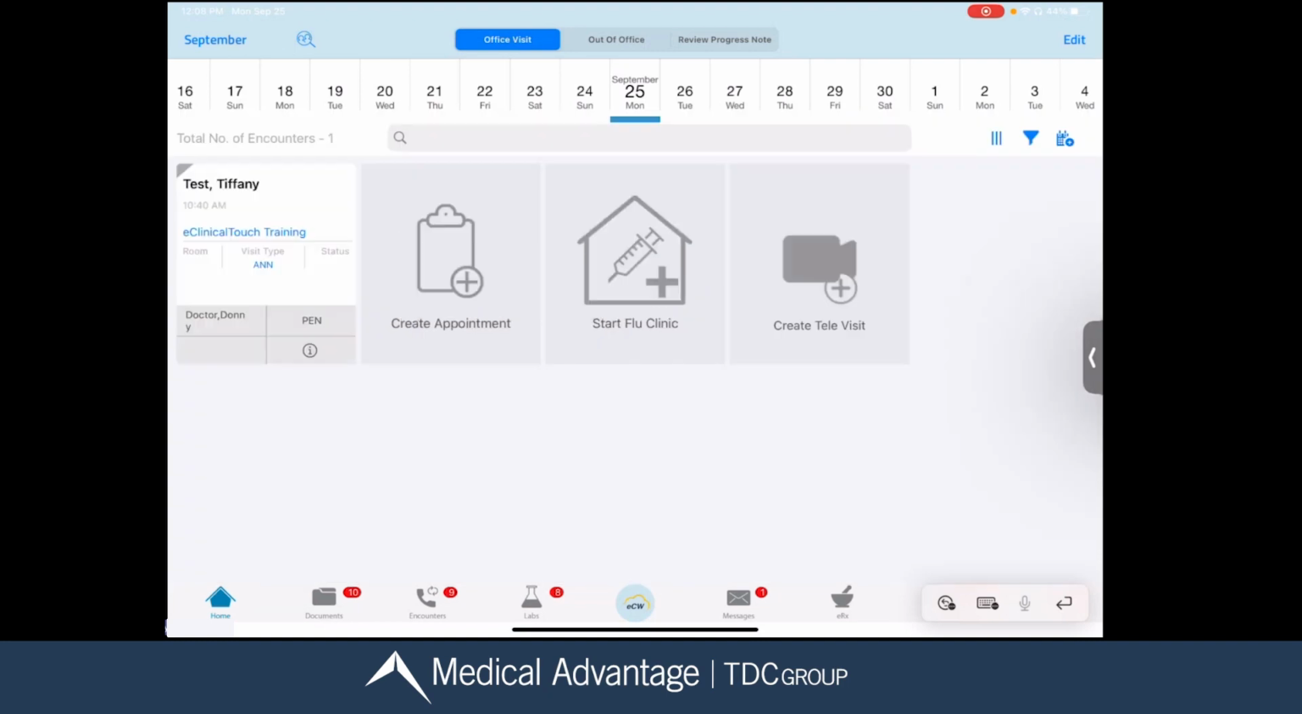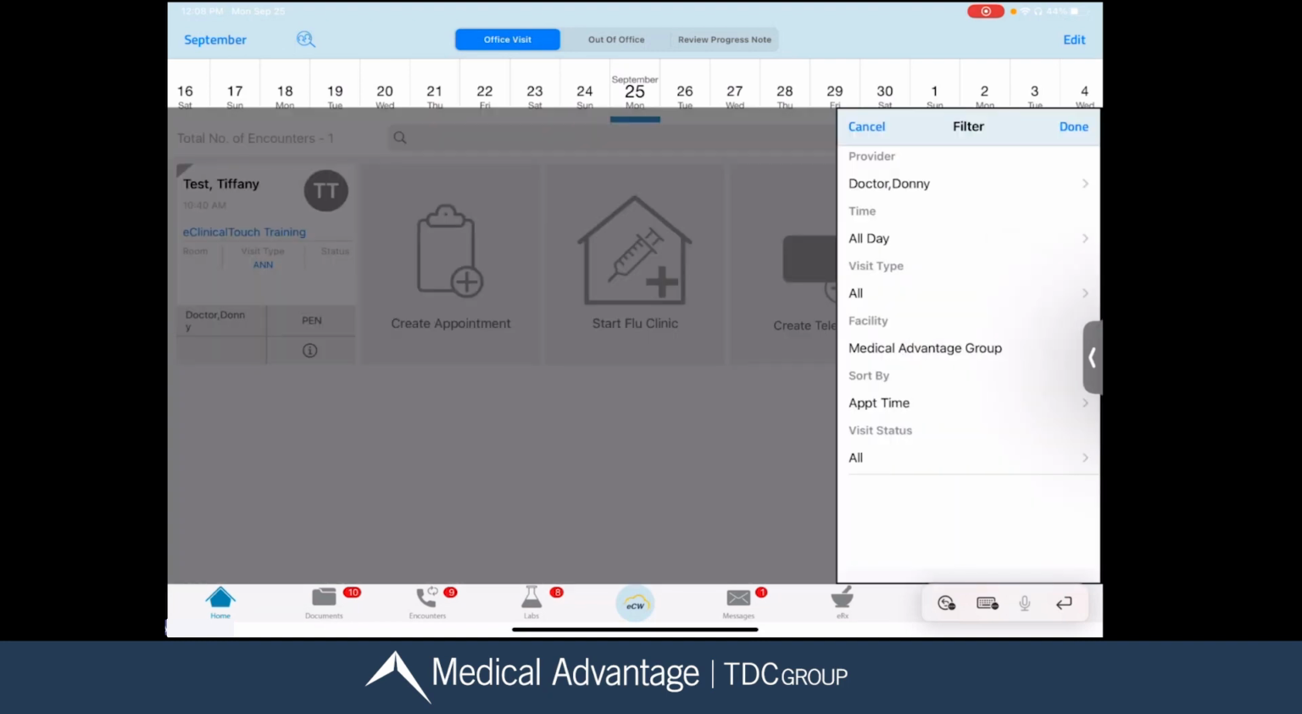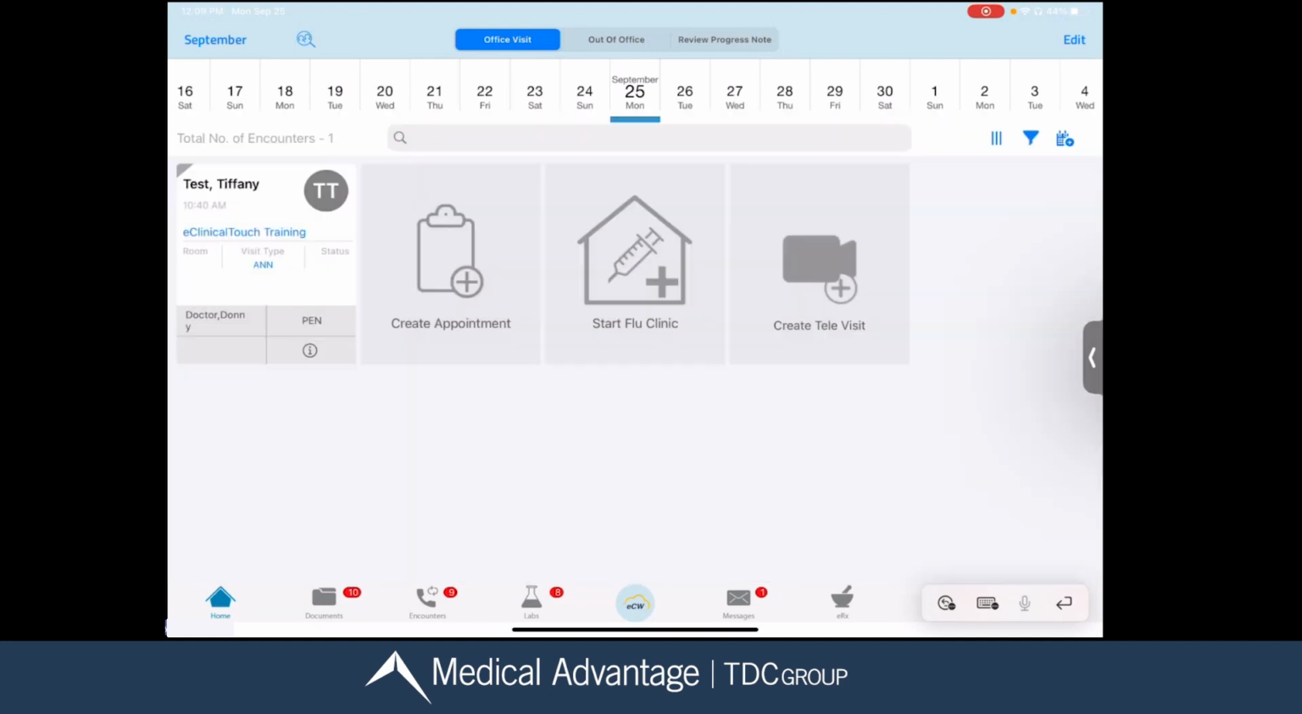So again, the funnel icon, I can choose my provider for all. I can choose my time, my visit type, my facility. I can sort by appointment time, and I can also display specific visit statuses. So you'll want to filter these to see the right information.